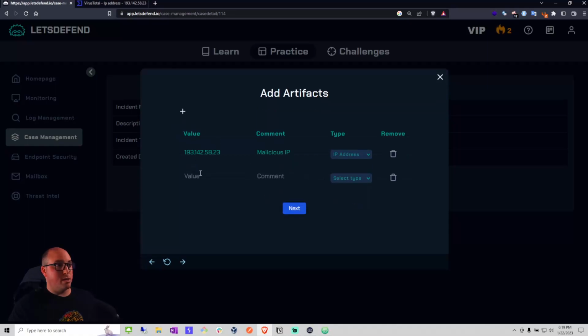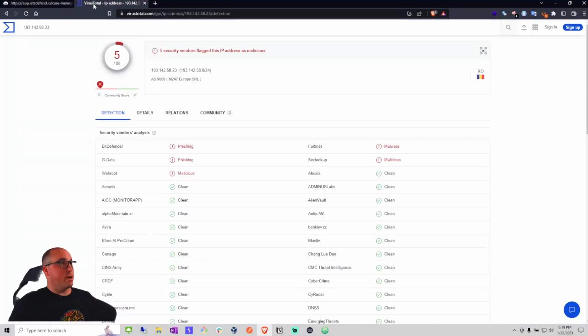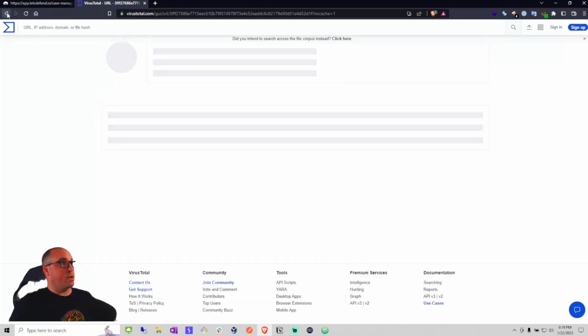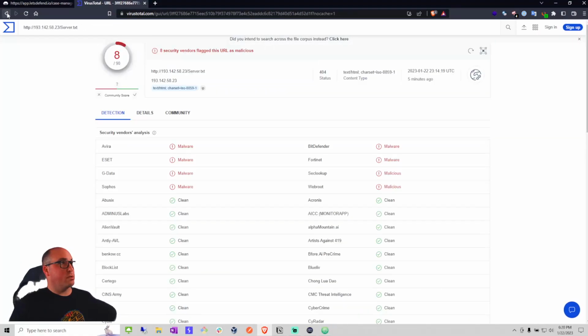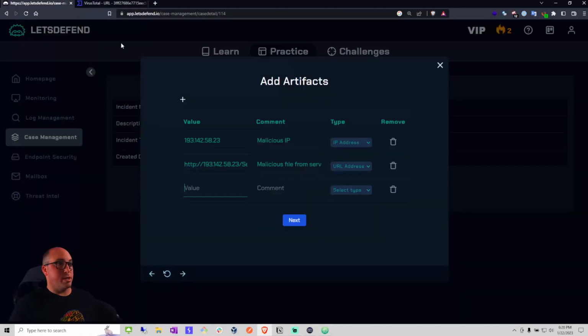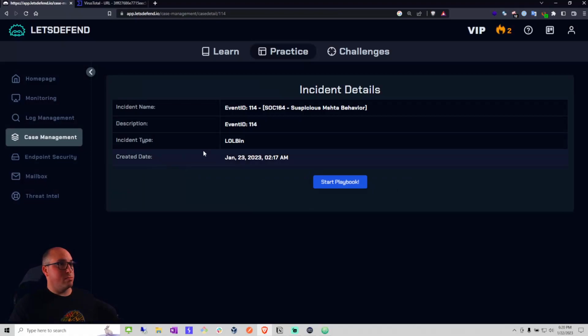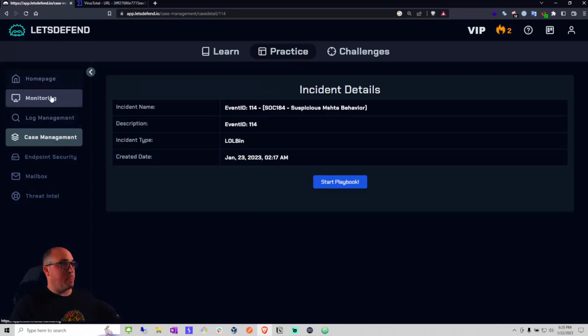And we're going to add the URL, 193.142.58.23 server.txt with the capital S. That's the URL address. Hopefully without hopping out of there, I can just get back to what the MD5 was. Did I not look up the MD5? I guess I didn't. So we're gonna have to hop back over here. Hopefully I didn't lose all that.